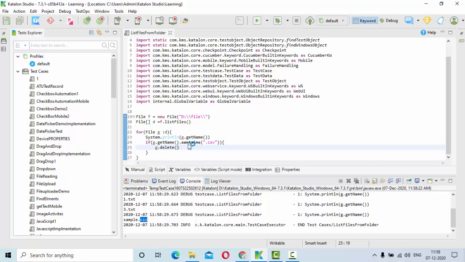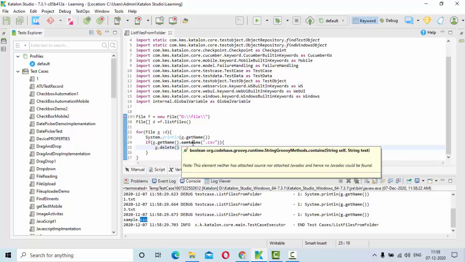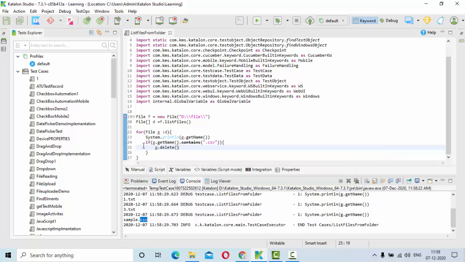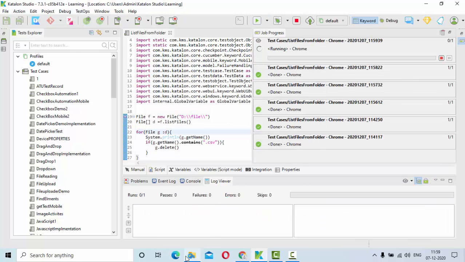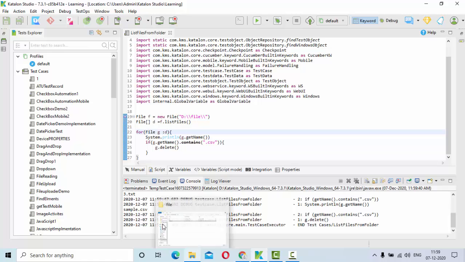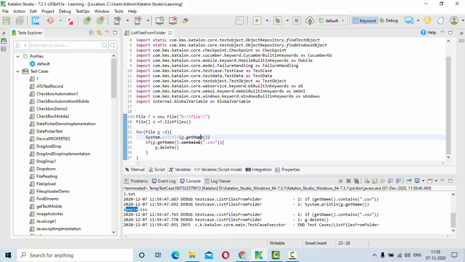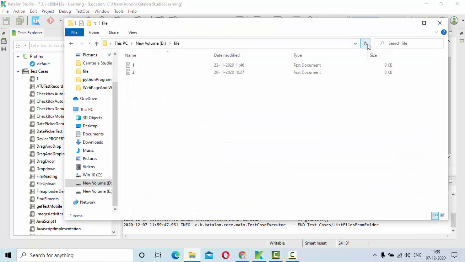And if you see, this is a deprecated method because this is a Java related method. This is not a Groovy related method. Okay, so just execute this. So here we got this name. Then based on the csv, it should get deleted. Go to the particular folder and refresh it. Now you could see it got deleted.